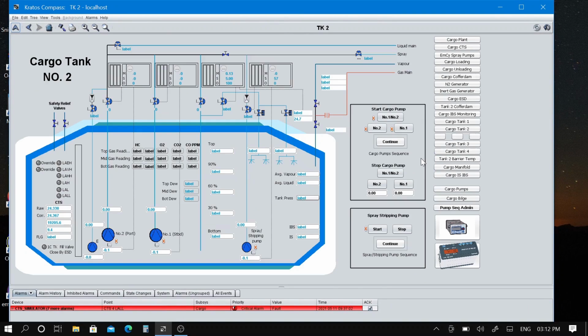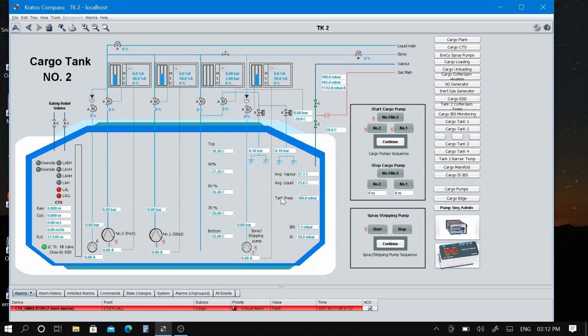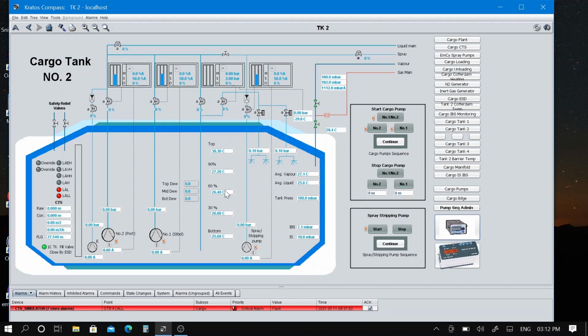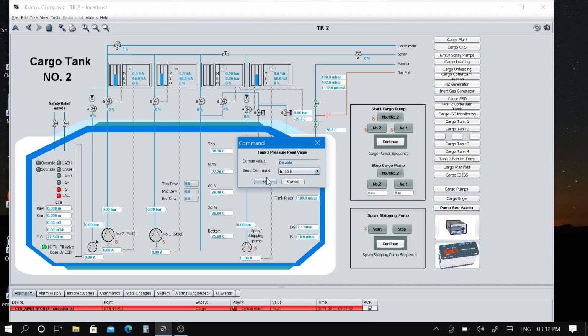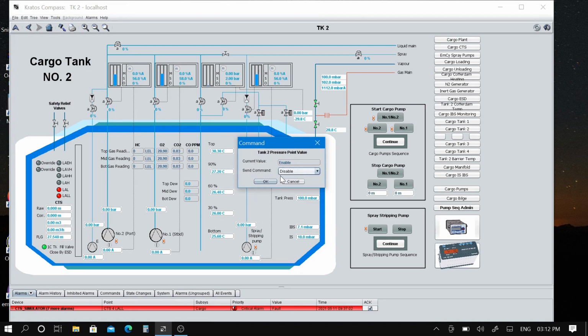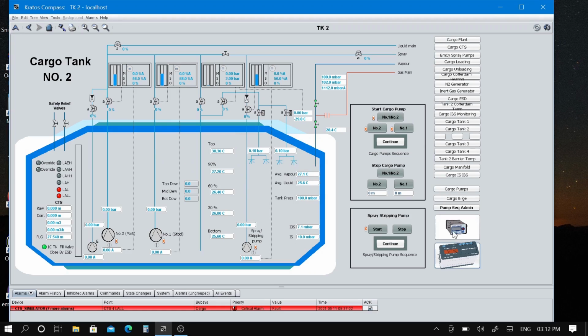So let's go to number 2 tank. You can enable the dew point meter. You can enable the portable multi-gas meter and you can measure the readings. Once you disable them, this gets cleared.